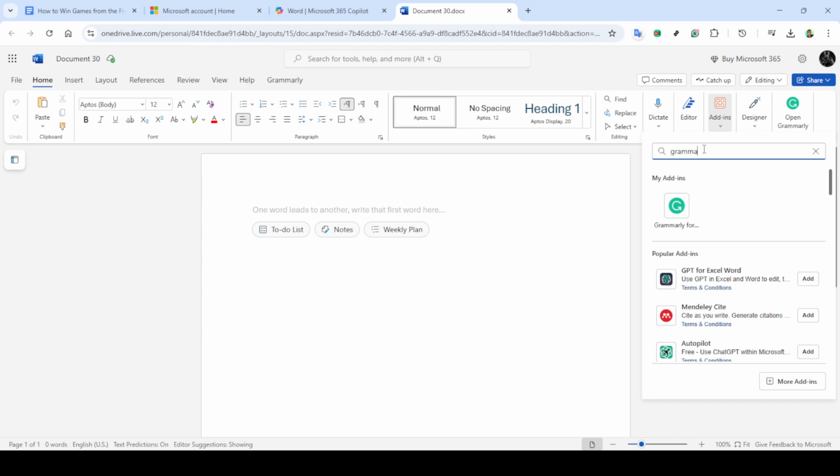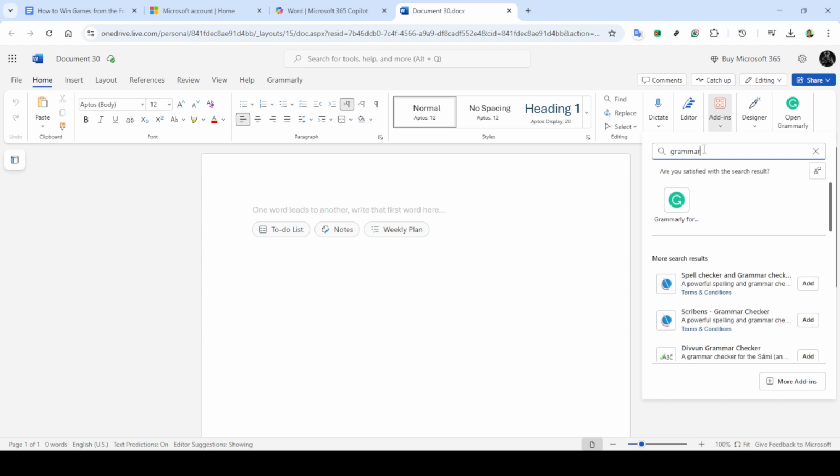With the home menu open, your next step is to locate the add-ins section. This may be on the far right side of your screen depending on your setup. Click on the add-ins option. It's here that you can extend Word's capabilities to better suit your writing needs, and this is where Grammarly comes into play. Within the add-ins, you'll want to search for Grammarly.